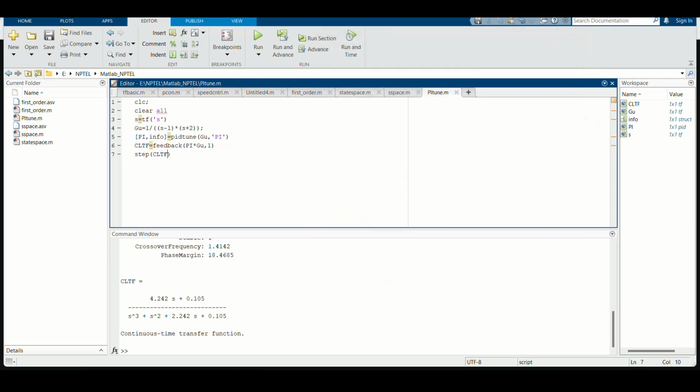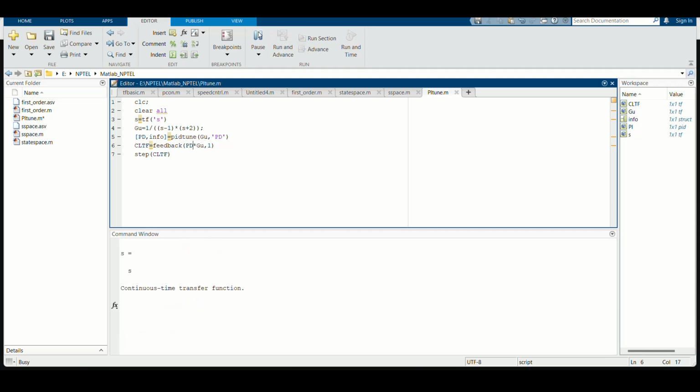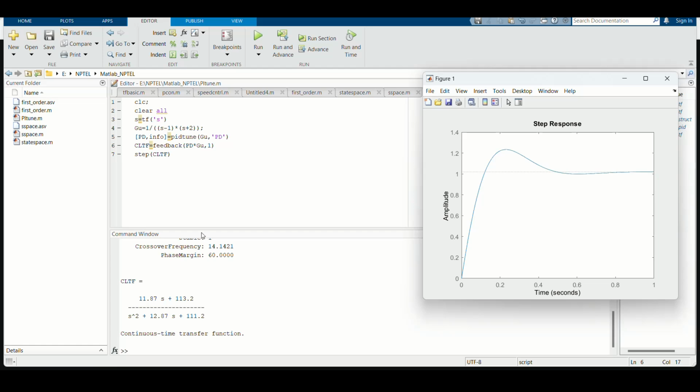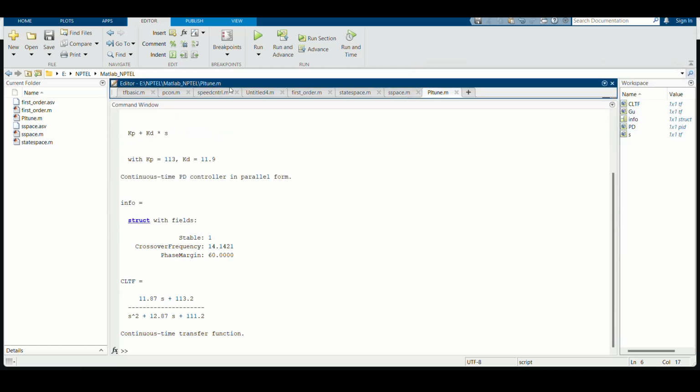Now in a similar way, we can change the controller to PD and check if it is possible to design a PD controller for it. For that we just have to change PI to PD. So let's see if it is possible or not. Okay, as you can see from the response, yes, we are able to stabilize it using the PD controller as well. And what are the parameters for it? Let's see.